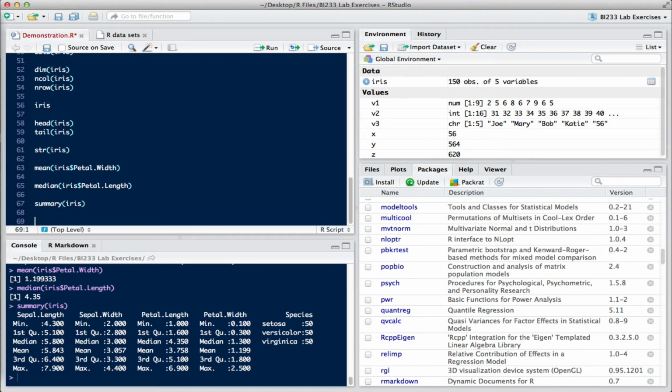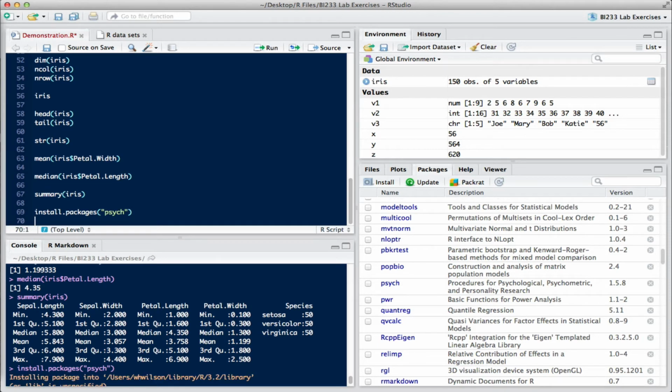There are other summary statistics that might be of interest to an investigator. And what we're going to do is add some functionality to this copy of R by installing an extra package, a different package. So we're going to say install.packages. It's the usual way you install a package. And we're going to install the psych package. So install.packages psych. We'll run that.